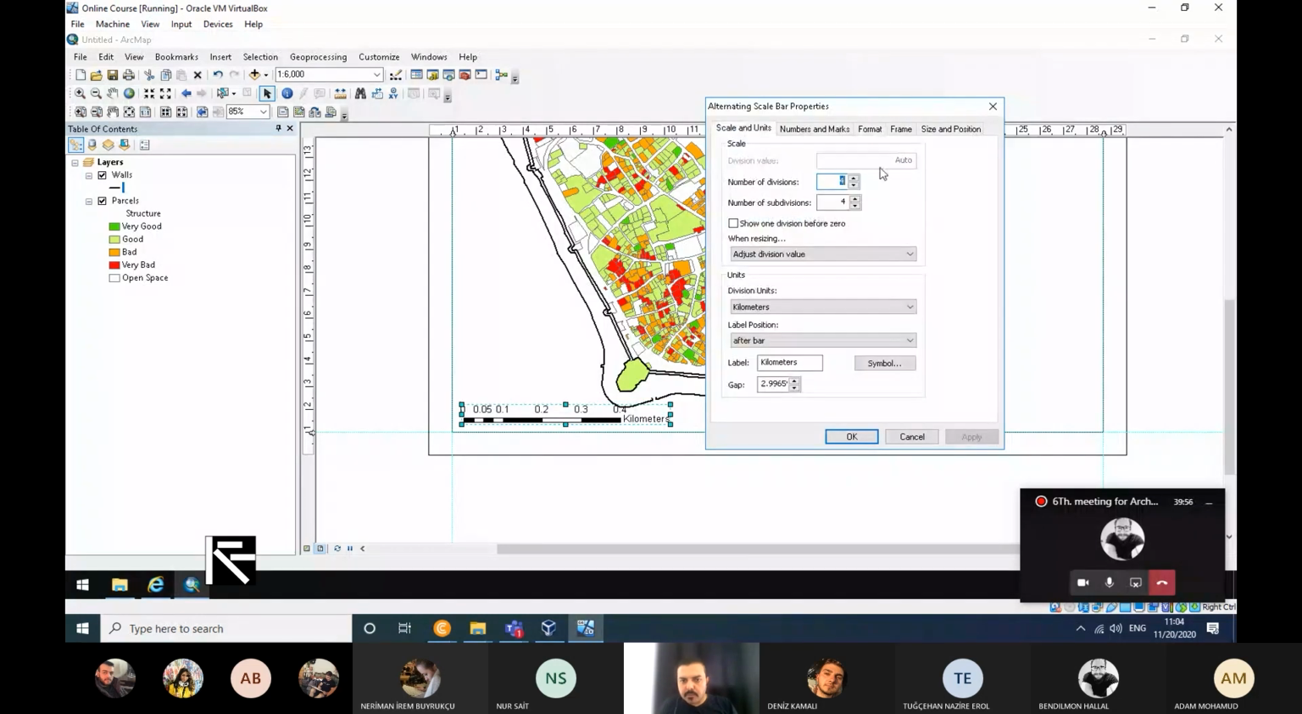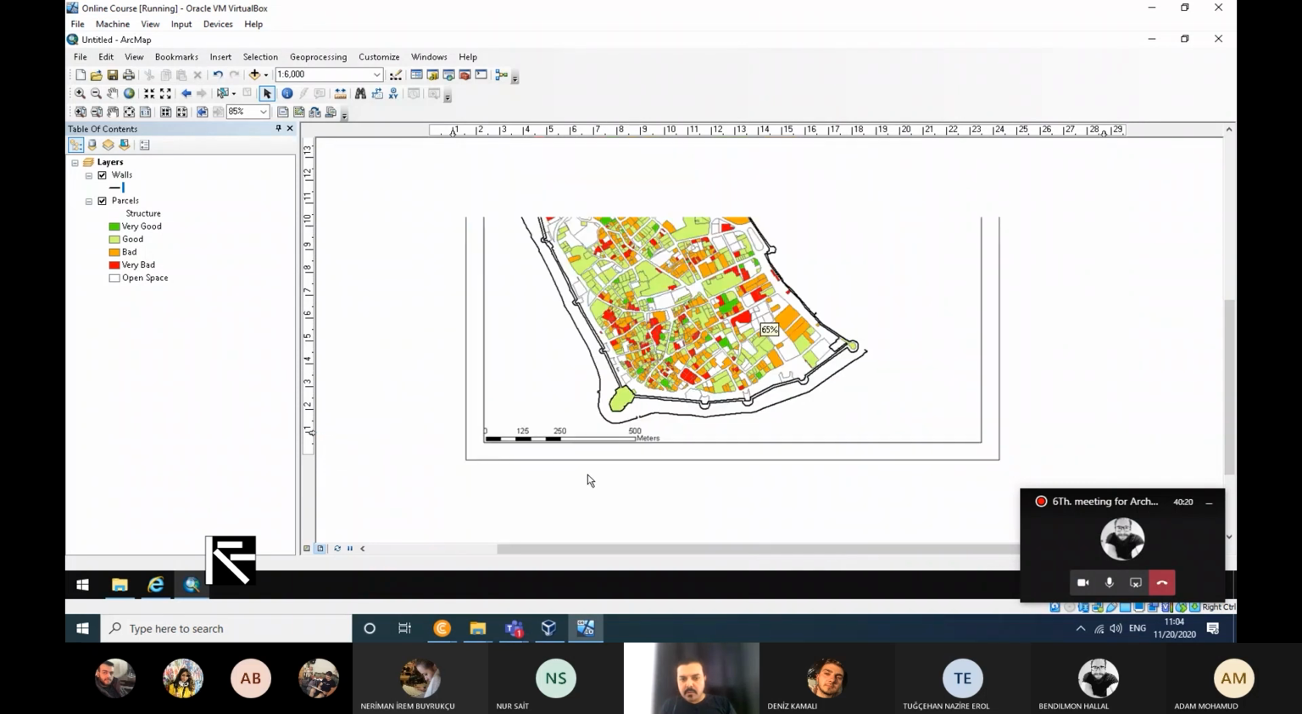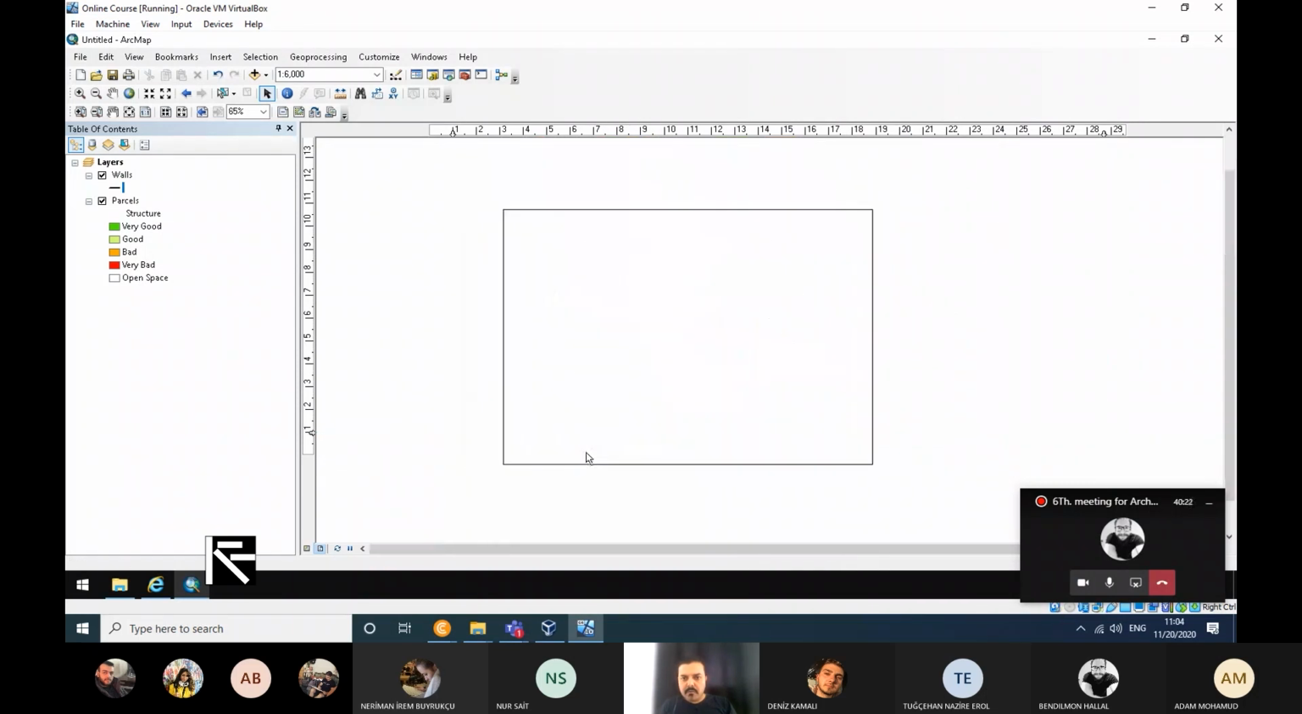Yes, again I need to remanage it. It was 2, it was 5, it was a meter, and after bar. Yes, I need to manage the size from here. I need to enlarge it. I just leave it here, put it here. This is our scale.